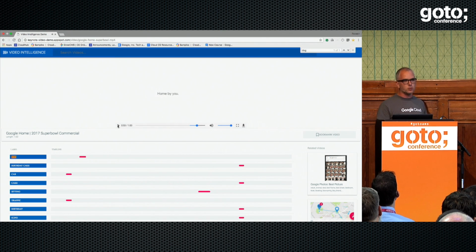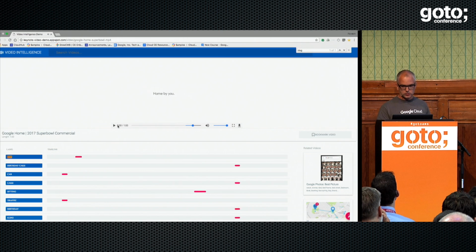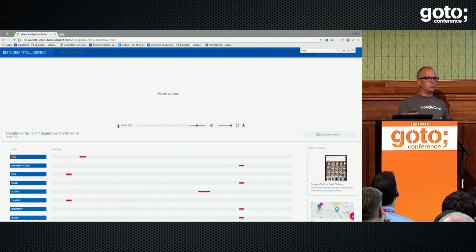So what does it take to build an application like that? How long do you think it took to put this application together? Hours, days, months?